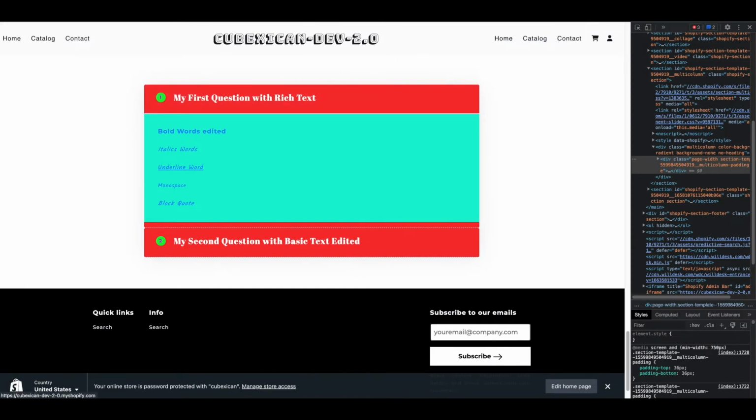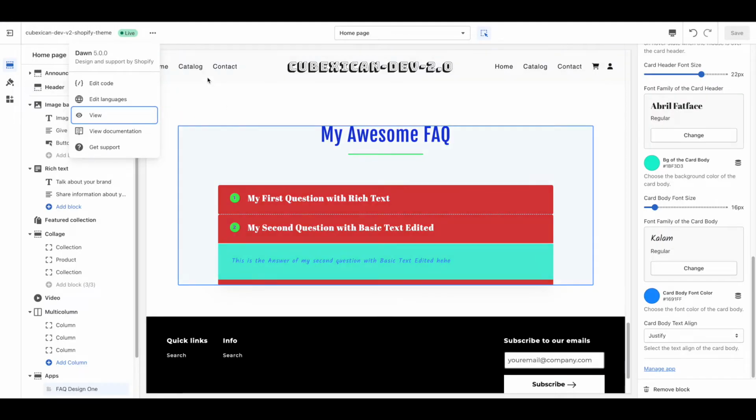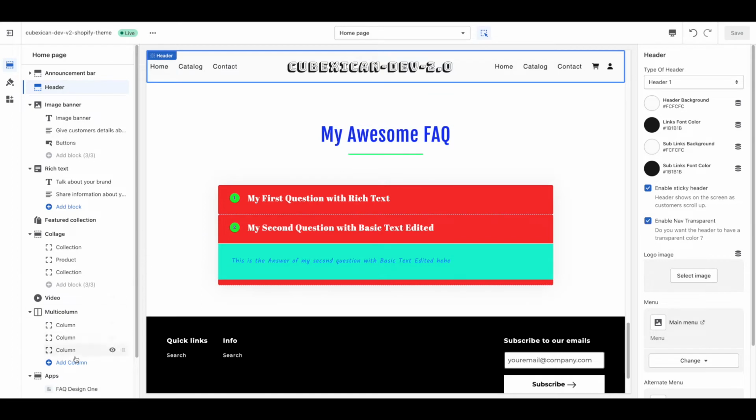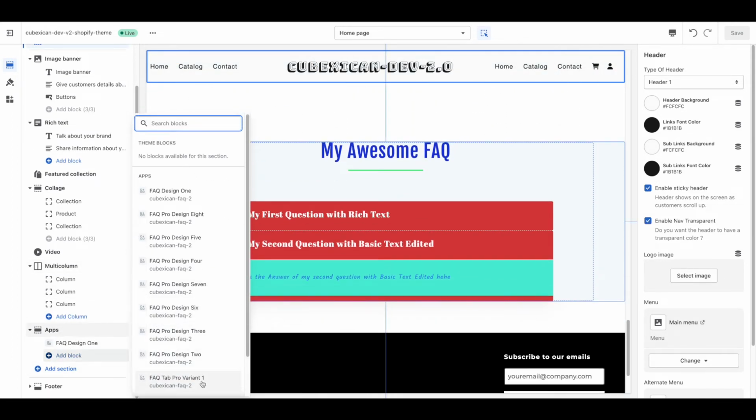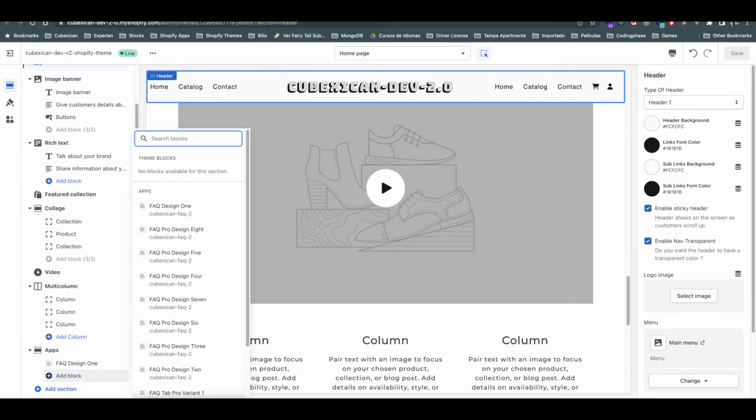So the next step will be about how to use the FAQ Tab Pro variant 1, which is the one we can use if we want to have more than one FAQ on the same page. But for that, we are going to go back to the application to create a couple more FAQs, so in that way I can show you how that tab works. I will be explaining that in a sec, and thank you very much.